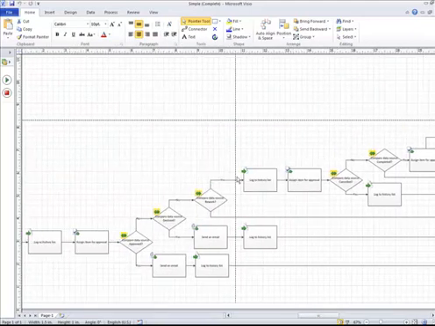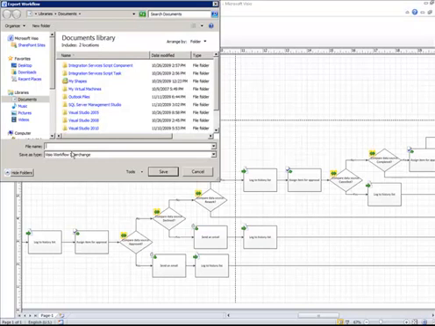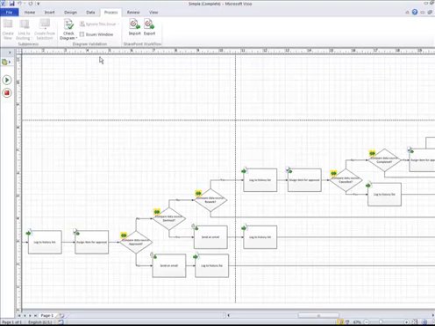Now what we need to do, once we've created it in Visio and we're ready to share it, we need to export it. So we'll go up to Process and Export, and go ahead and give it a name so that we can track it. Call this one Approval Workflow, and save it. Now that's going to save in the Visio Workflow Interchange file format. That'll be important once we want to import it.